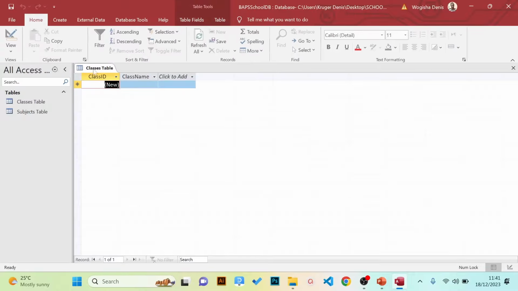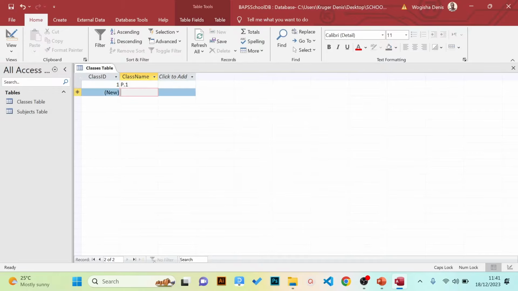So we go to datasheet view and let us put in the classes here because they are already known. This is P1 and then this is P2, this is P3. Now note that as I'm typing, I'm using arrow keys. You can also use enter key because we chose auto number as the data type here. For class ID, the numbers are being numbered automatically. So I'll create all the classes that exist in the school accordingly.